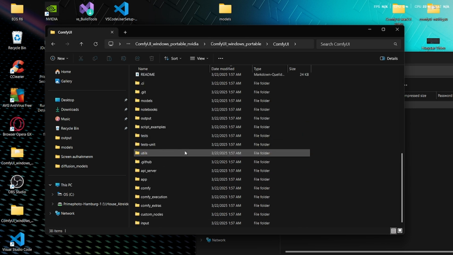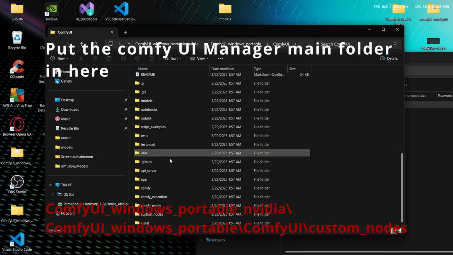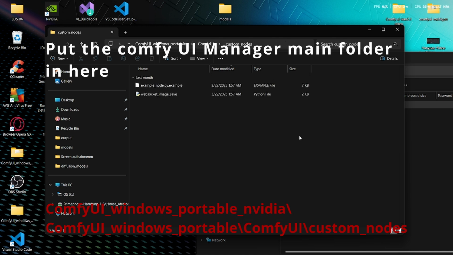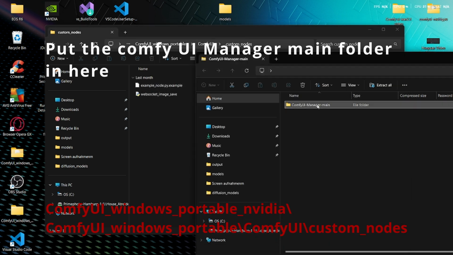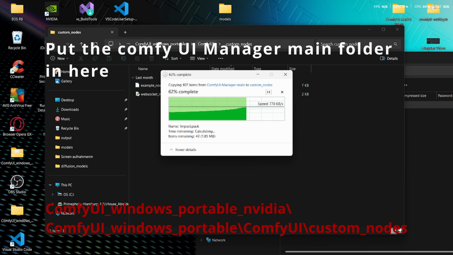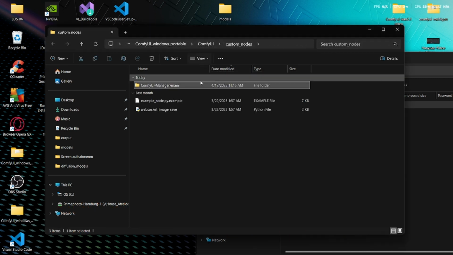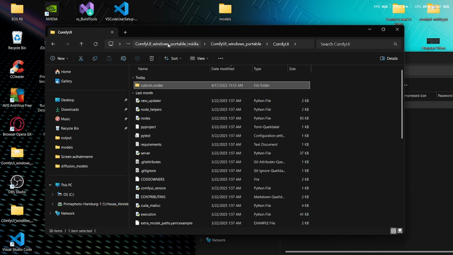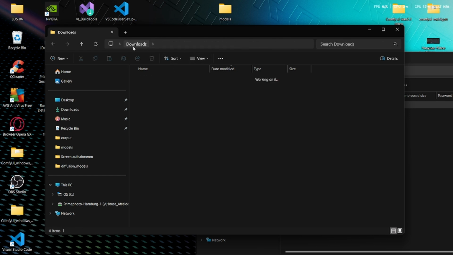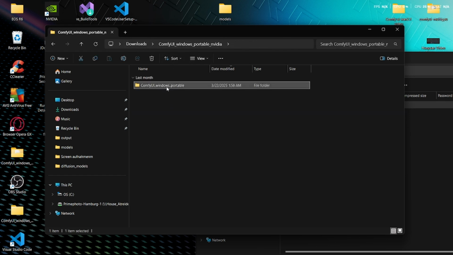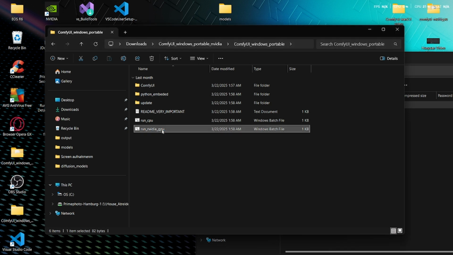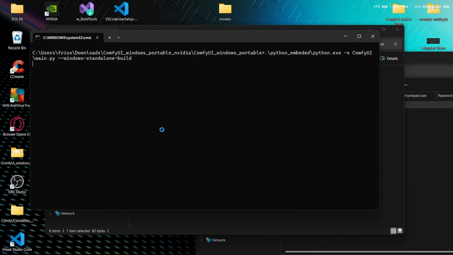So now we're back in our ComfyUI folder. To make it a little easier for you guys, I'm gonna have the actual place to put the custom nodes as a text box, so you know exactly where to put it. Okay, so I'm just gonna run it again, and we see that ComfyUI Manager should be starting up right now.